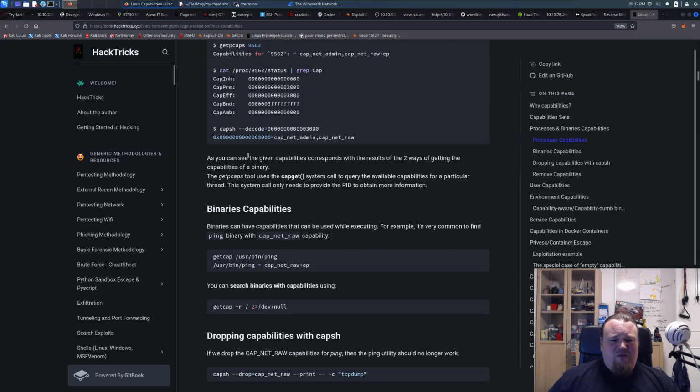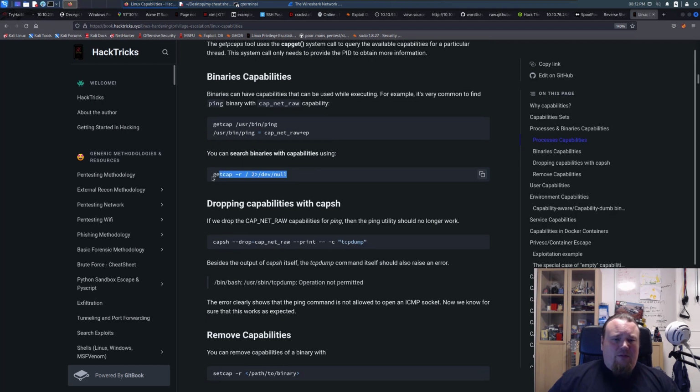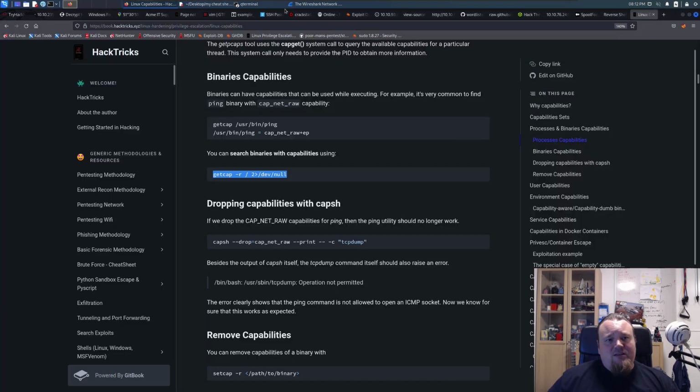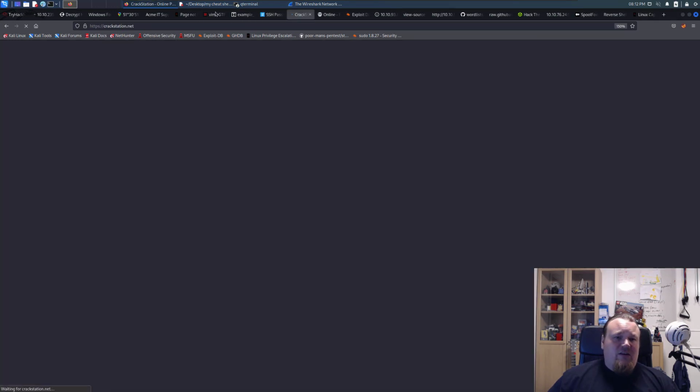Capabilities is a bit different. It's kind of its little brother. This is the command, so getcap recursive from root, and then basically everything is directed to /dev/null. And we can see that we actually have a ping command. So capabilities in ping doesn't really have anything interesting, if I'm not mistaken.